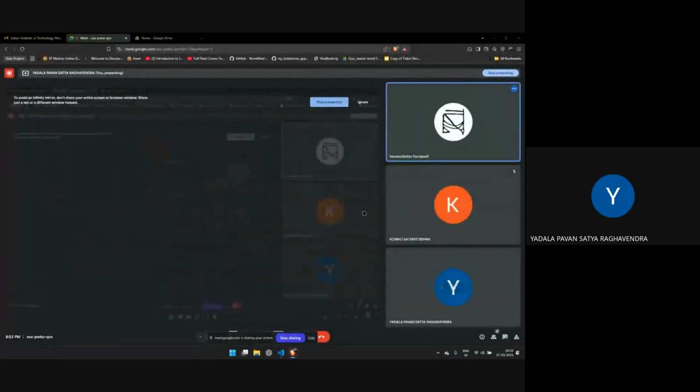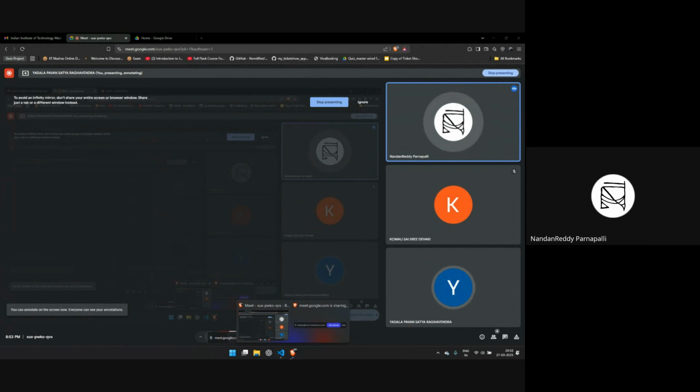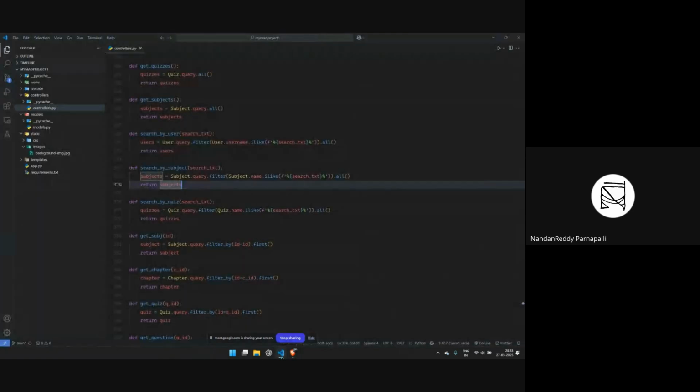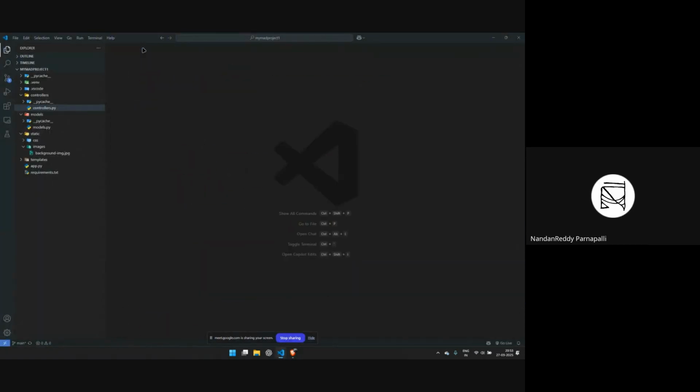Pawan, can you share your screen and let's see how to submit the project. When are you thinking to submit, Pawan? Right now. Okay. So open your VS Code. Before that, open the Viva portal where you submit the project.